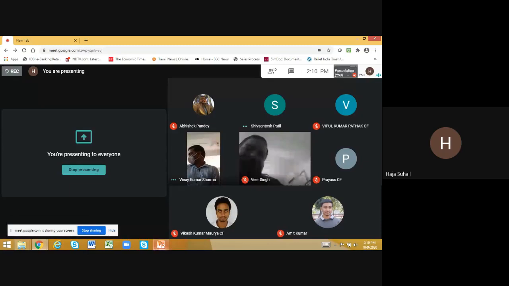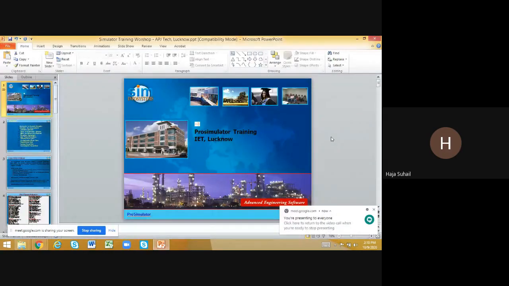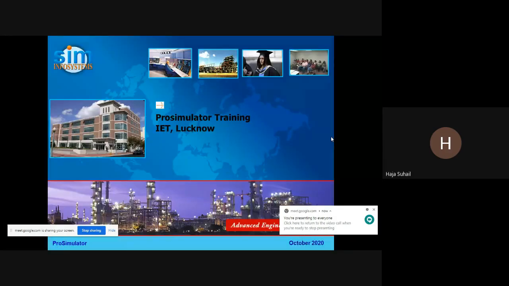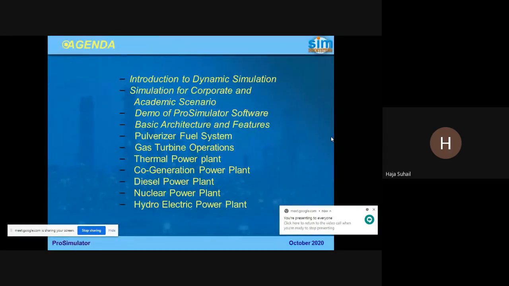Introduction about the company and others and the simulation software. Then we can move on to the how-to next agenda. So let me start the presentation now. So this is our agenda for today's meeting.